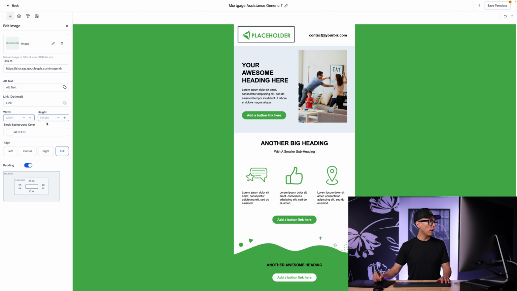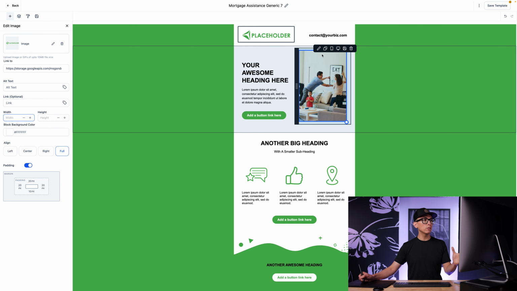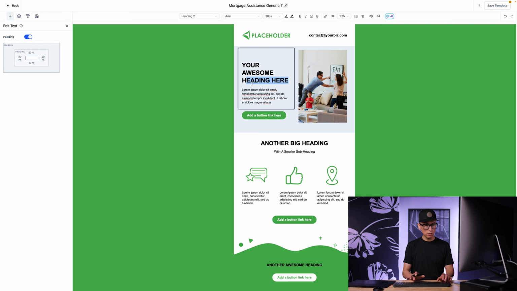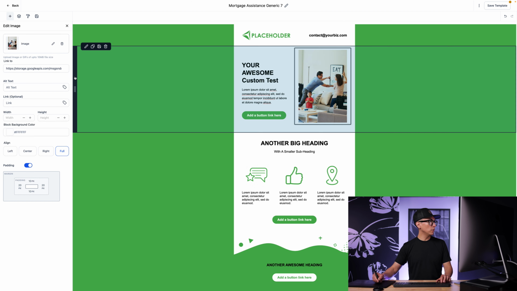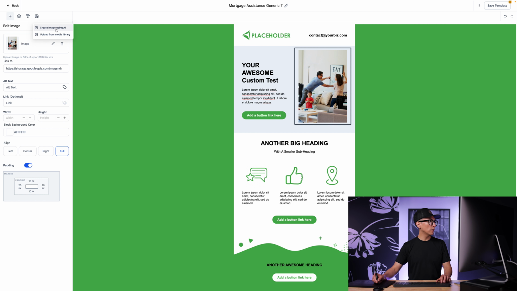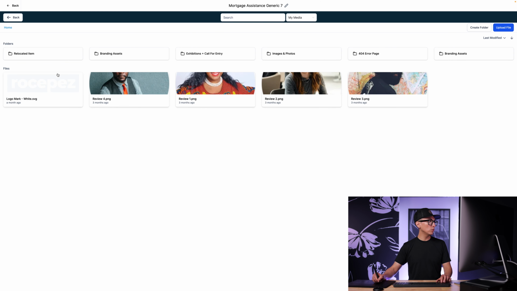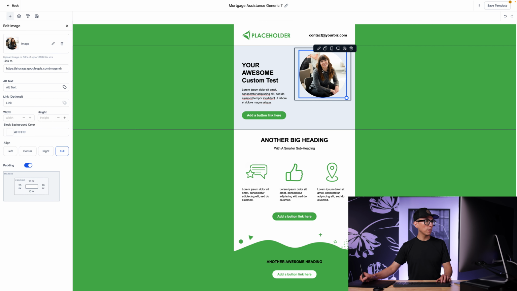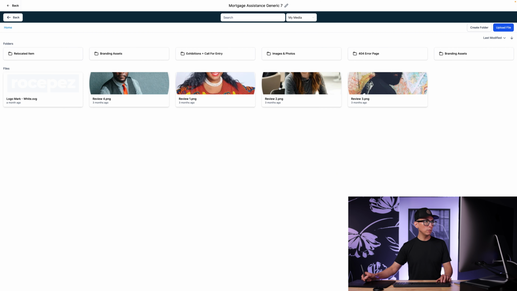You can select the width, the height, the background color, the alignment, the padding. It's super customizable and super intuitive to really make it look and feel however you want it to feel and represent your brand. So the text, you can obviously change the text here. You can click on the image, and then you can click the little pencil icon to upload from the media library if you want to change the image. Let's say we want to change the image. And then we say, all right, maybe we don't like that image. We want to use a different photo.